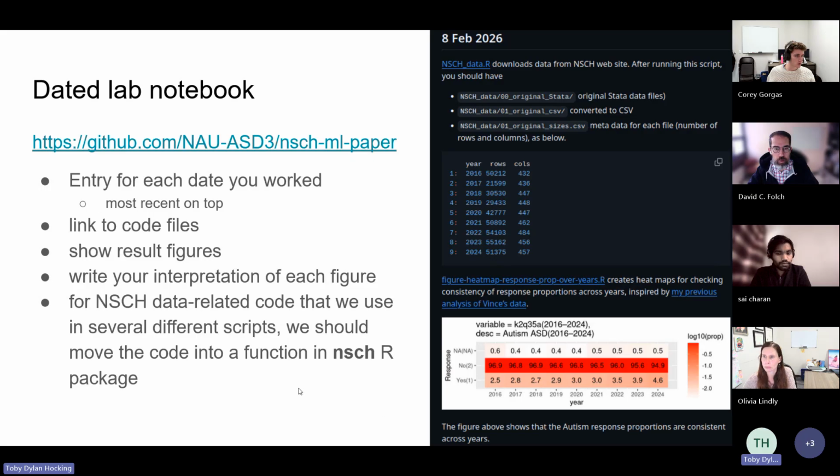And so why do I do this? Just so that we have some kind of record every time we work on it. Eventually, we can move some of this NSCH data related code from a lab notebook style repository like this to the R package. But as we're working, I recommend doing some kind of organization, like using a GitHub README or something similar, so we can keep track of what the different files are and what they're doing, what the different figures are that we're creating, and what our interpretation of these results is.